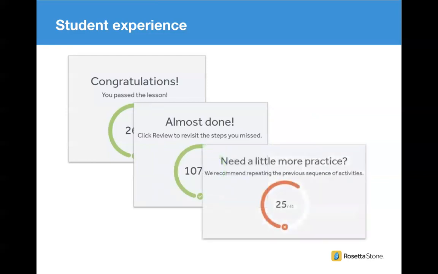And the final option is you could see a screen that says need a little more practice. So if the student did not answer the minimum number of questions correctly, they'll see this screen with an orange circle that just shows they need a little bit more practice here. And from here, they're able to click on review or click continue if they want to move forward. I recommend advising students in this instance to go back and review the activity in order to achieve that minimum proficiency score, however.